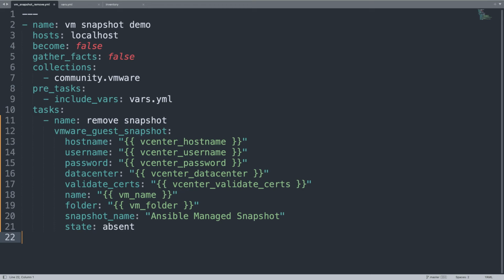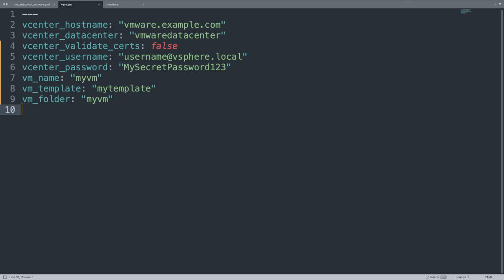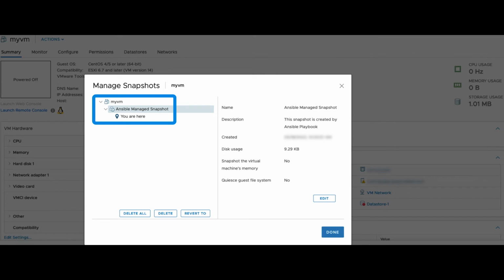You probably are curious what is stored in my variable file. Well, only some variables and values, so every key is like a key value. As you can see, vCenter is my vmwareexample.com, the name of a virtual machine, and a simple username and password. Feel free to customize with your infrastructure variables. This is the status of my virtual machine inside my vCenter. And as you can see, there is an Ansible Managed Snapshot already created.